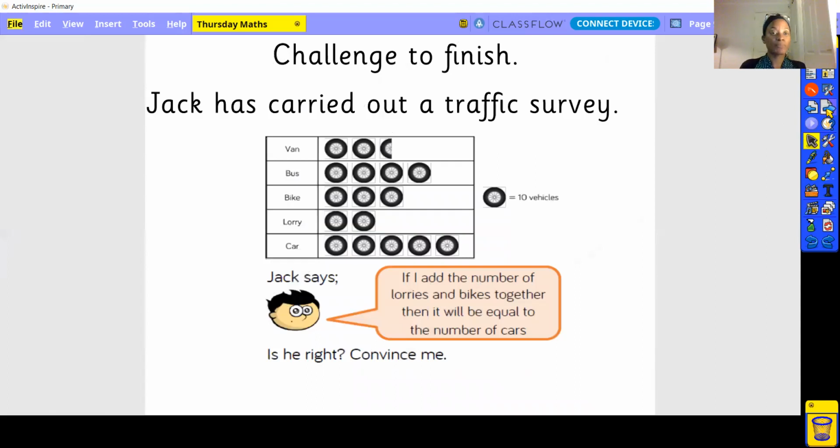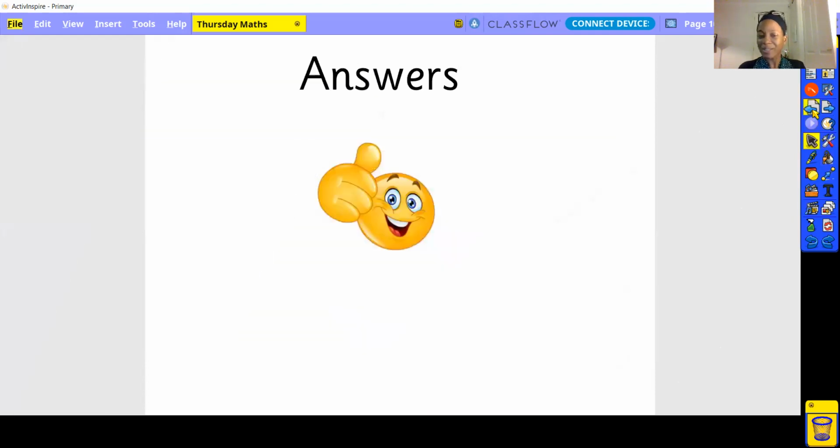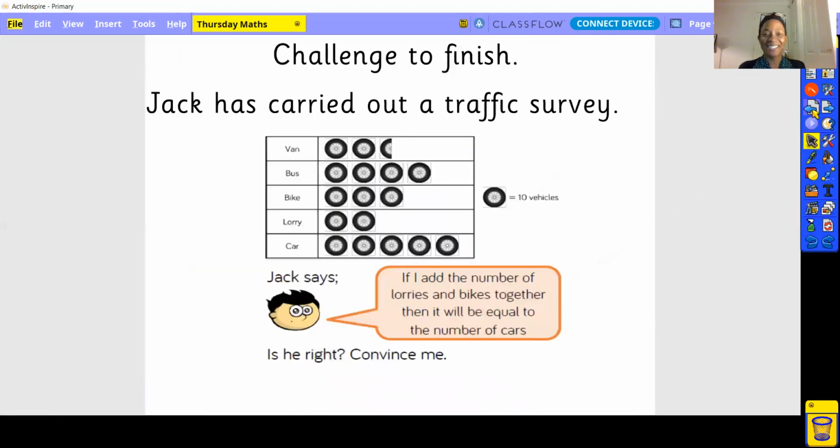And challenge to finish, Jack has carried out a traffic survey. Okay, we've got a van, a bus, a bike, a lorry, a car. And we can see the wheel equals 10 vehicles. If I add the number of lorries and bikes together, that will equal the number of cars. Is he right? Convince me. Feel free to give that challenge a go, and when you're ready, move on to my answers. Enjoy.